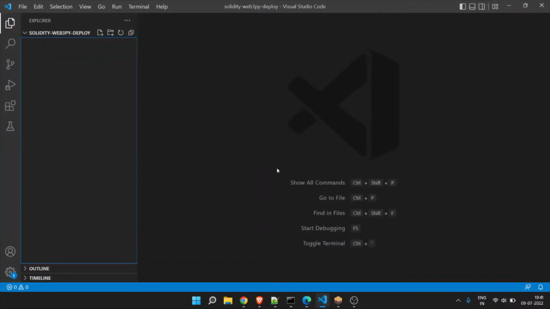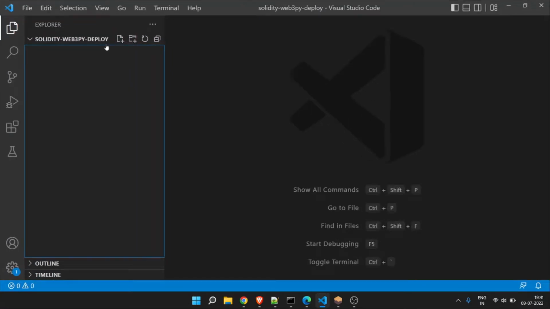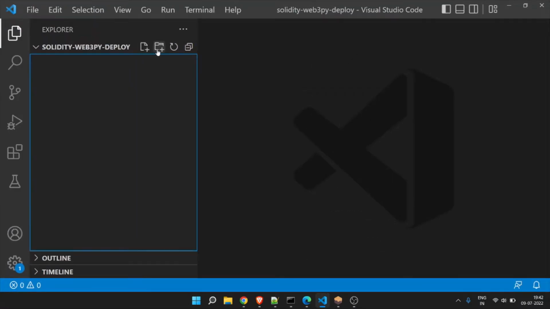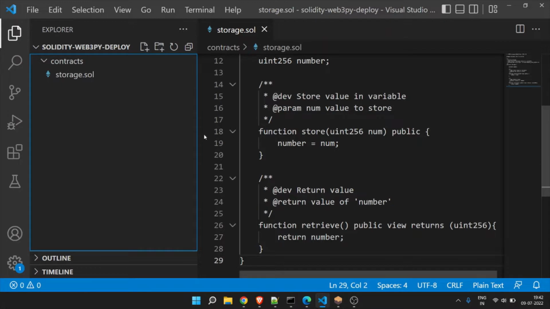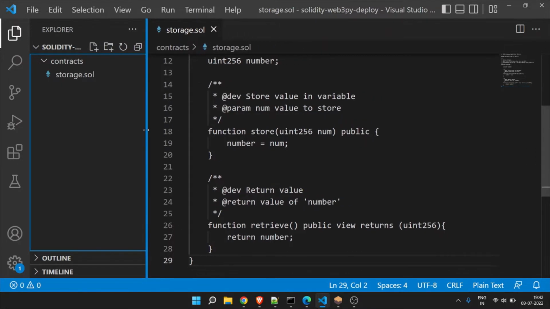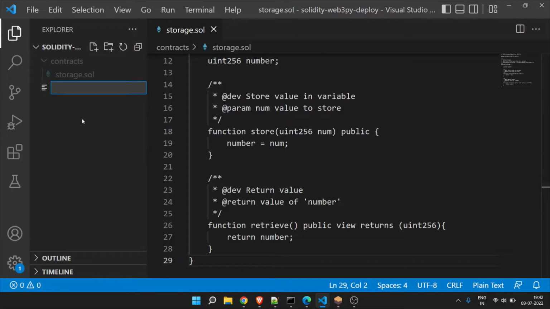We have Visual Studio. Here create one folder, contracts, then create a file in it called storage.sol and paste the code over here. Just save this file, then create another file to deploy this smart contract. So this is deploy.py.